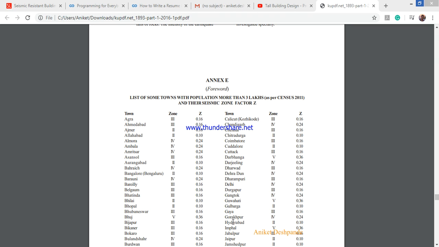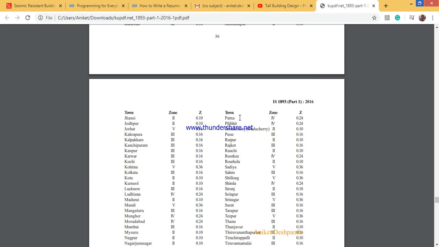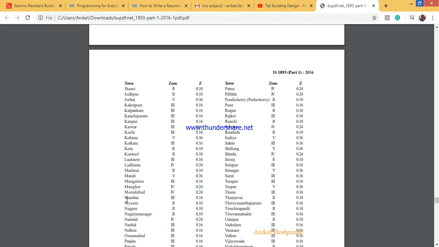So to begin with, the zone factor Z, as per the IS 1893 2016, zone factor Z from the annexure E for Mumbai region can be seen here. Mumbai falls in the third zone, so the Z value is 0.16.